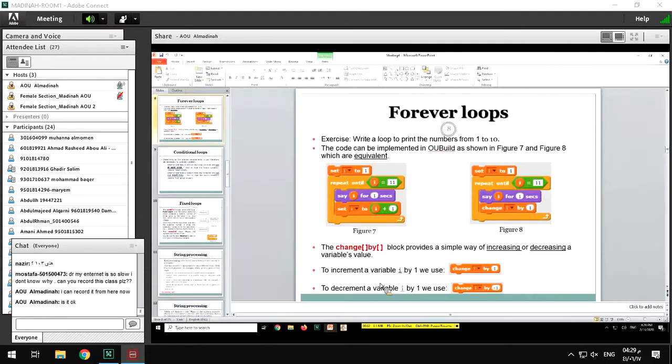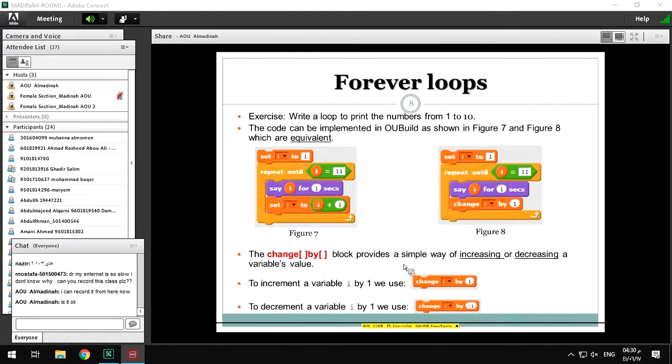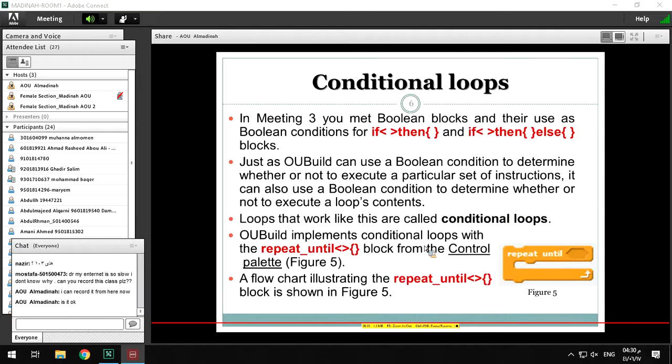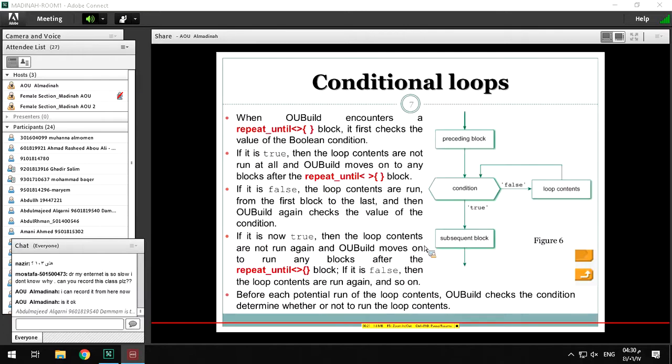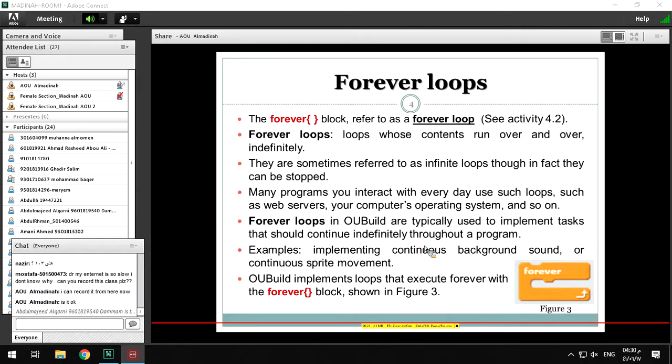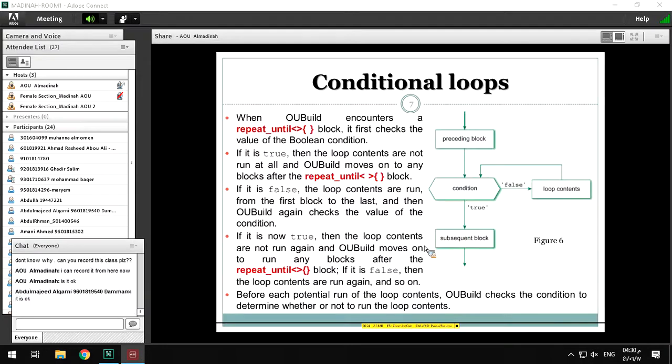Okay, so this is the forever loop, right? We are discussing the loops. Sorry, this is not the forever loop, this is the conditional loop. Not the forever loop. The forever loop is this one. Okay, now this is the conditional loop.